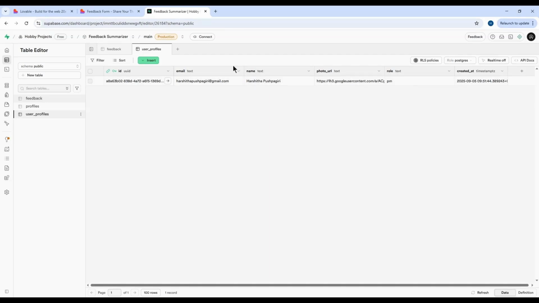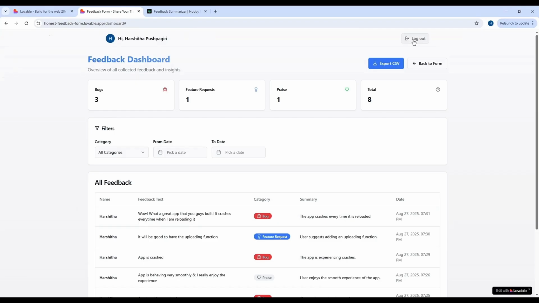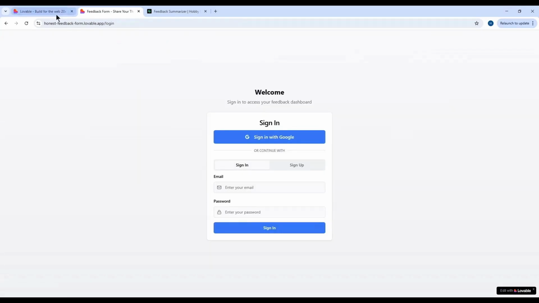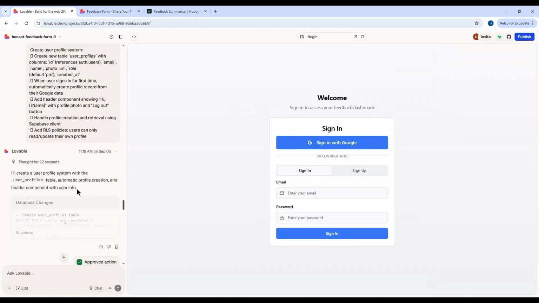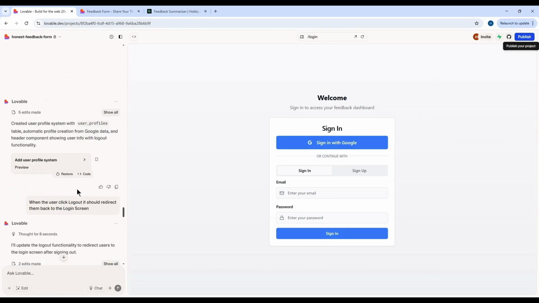Sometimes what I have observed is when you had given the prompt to the Lovable, after the sign out, it won't redirect to the sign in page. In that case, provide a single prompt saying that, which I had mentioned, when the user clicks logout, it should redirect them back to the login screen. This type of guardrail instructions helps to maintain the flow properly within the application.